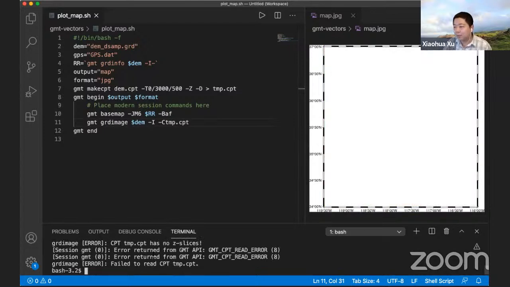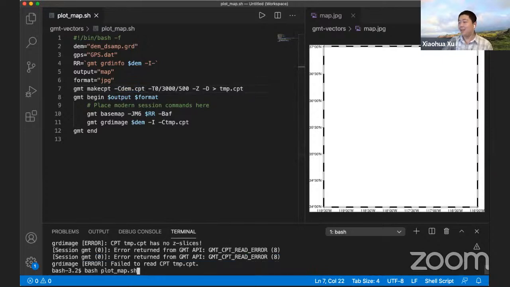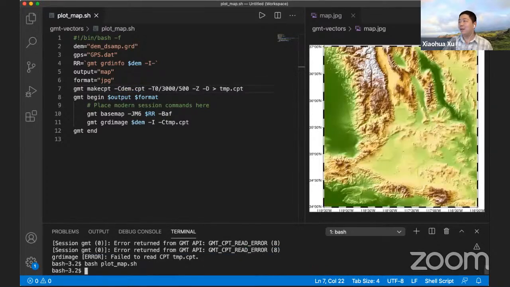Oops, something went wrong. No input file expected. Oh, it's minus. Oh, I forgot the -C option. Sorry. You have to specify this as a color table. So you need a -C dem.cpt. Okay, now it looks much nicer. Except it seems the shading is kind of strong. Because I'm going to plot a deformation field on top of it, I don't want it to be so bright and so eyeball taking.